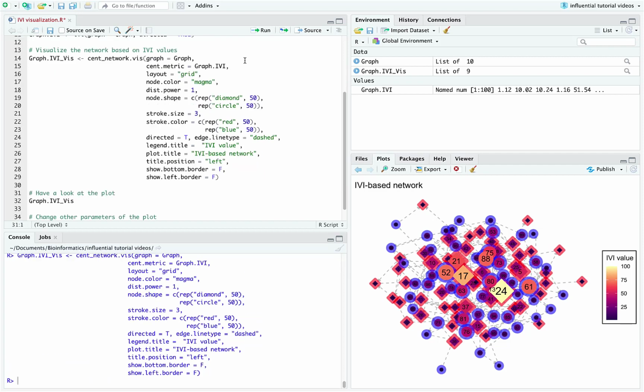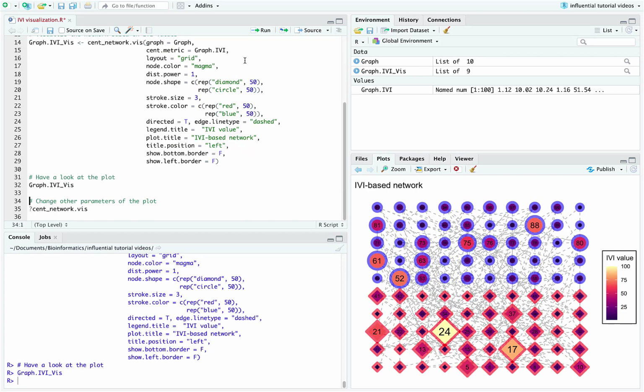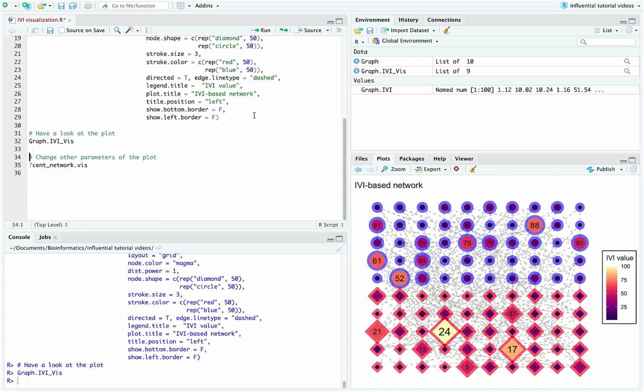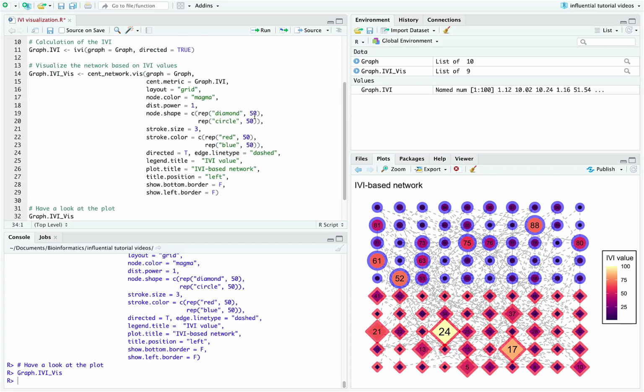So let's again have a look at the results, and as you can see, it is much more clear which nodes are more important within the network based on the centrality measure that you are using. So in situations where you have a really crowded network, I would recommend using a different layout like grid, which arranges all of the nodes in a way that they are clearly separated from each other. And that's it. Enjoy your visualization.